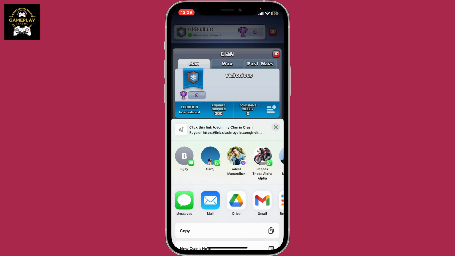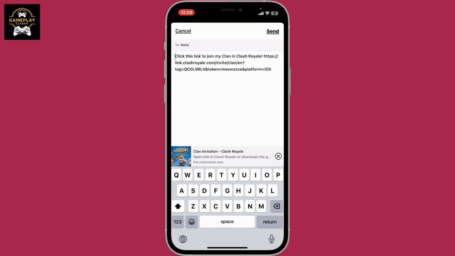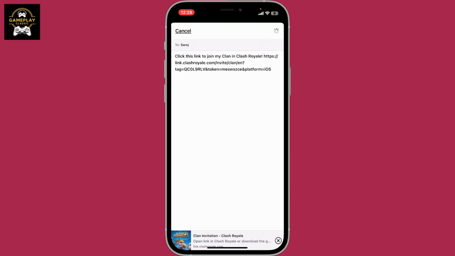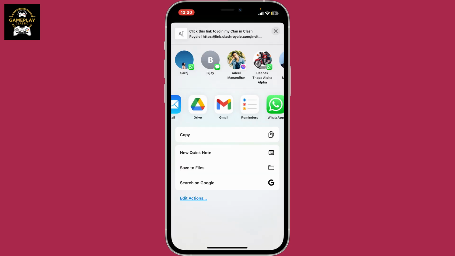If you want to directly choose a friend from the list, simply tap on their contact and an automated invite link will be displayed on the screen. Tap the Send button at the top right in order to send the invite to your chosen friend. You can also go ahead and choose any other messaging applications and select a contact that you want to invite to your clan.